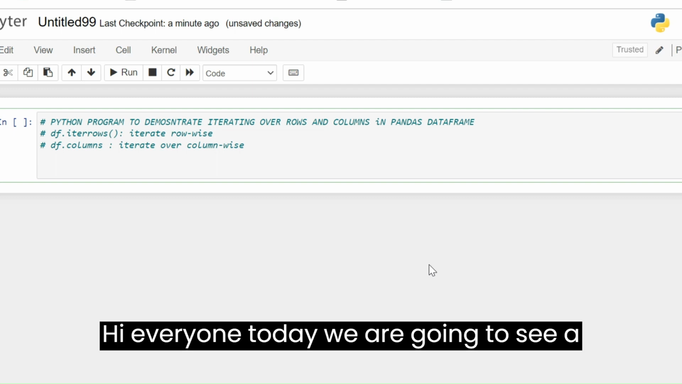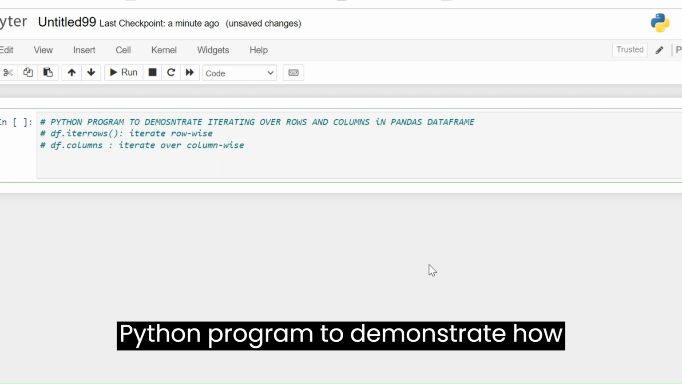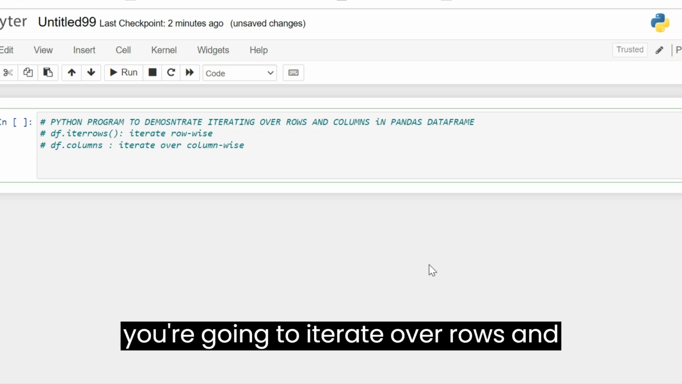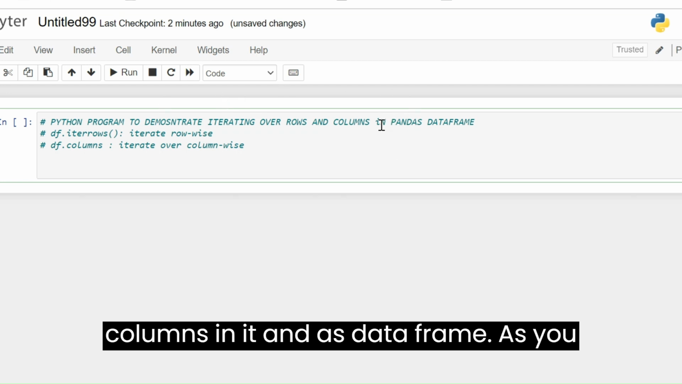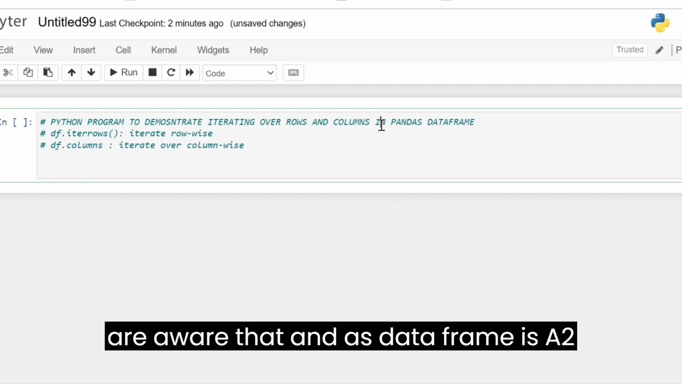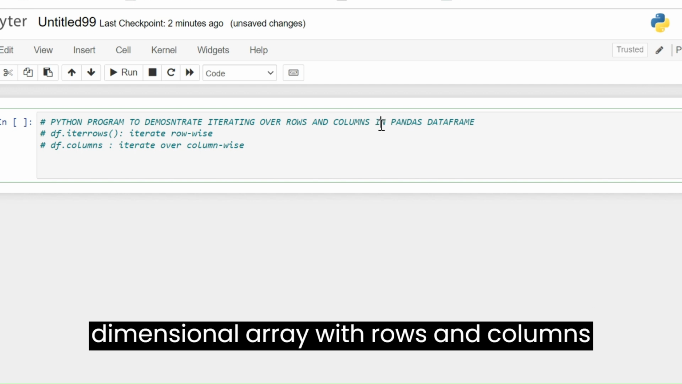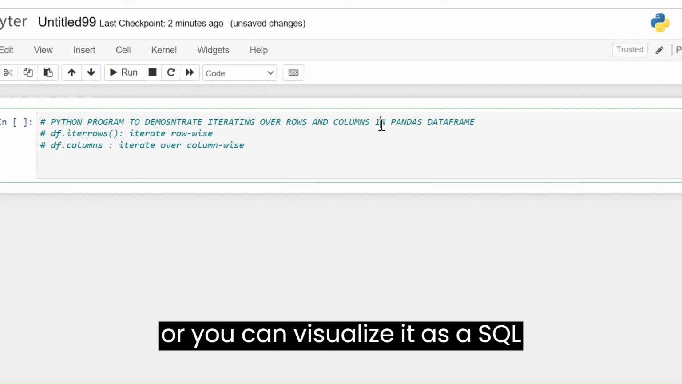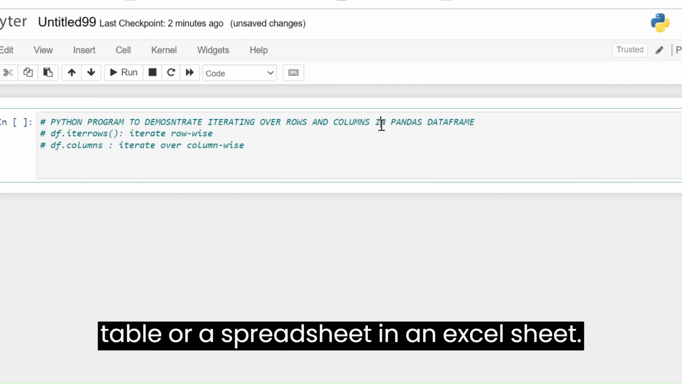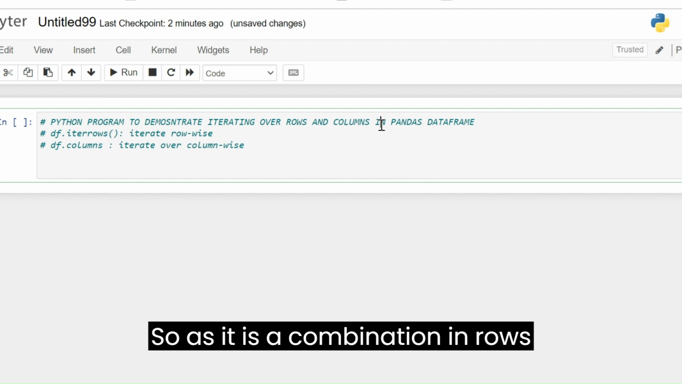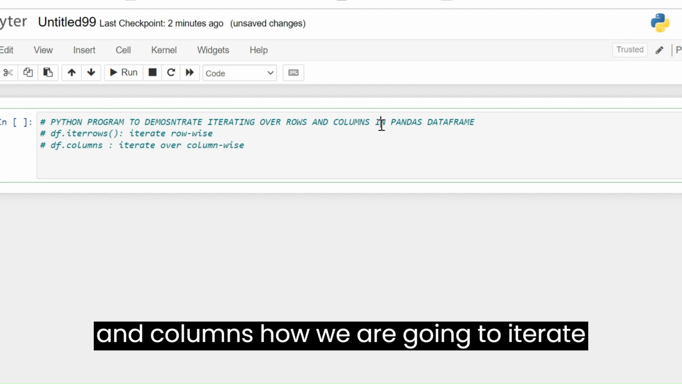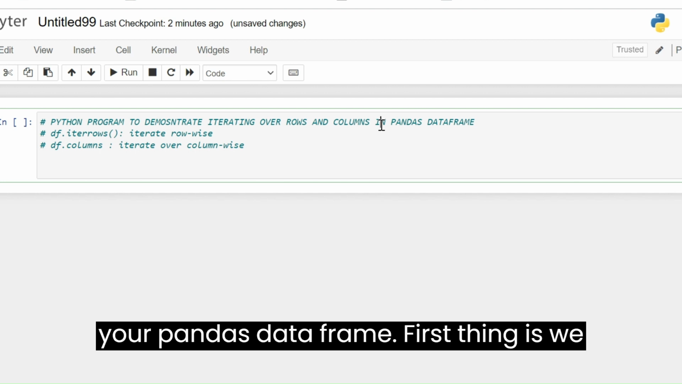Hi everyone. Today we are going to see a Python program to demonstrate how you're going to iterate over rows and columns in a Pandas data frame. As you are aware, a Pandas data frame is a two-dimensional array with rows and columns, or you can visualize it as a SQL table or a spreadsheet in an Excel sheet. So as it is a combination of rows and columns, how are we going to iterate over a pandas data frame?